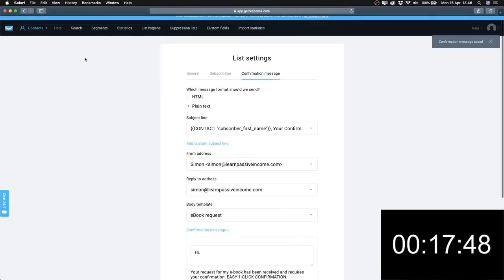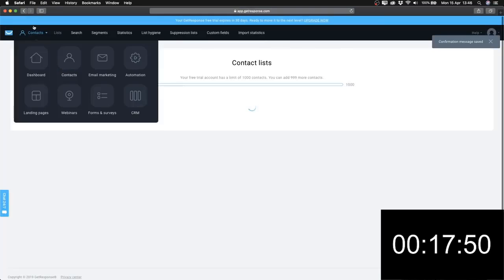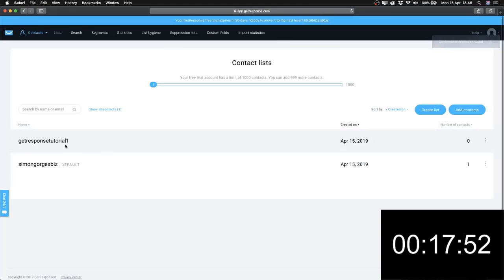So now we have set up our list, and we can see it. If you go to Contacts, we can see that we now have 2 different email lists.